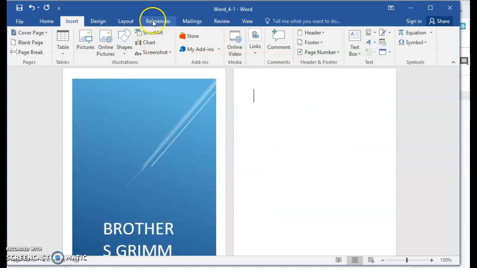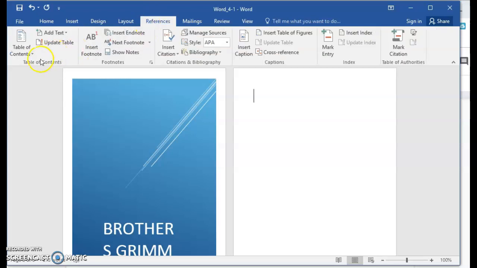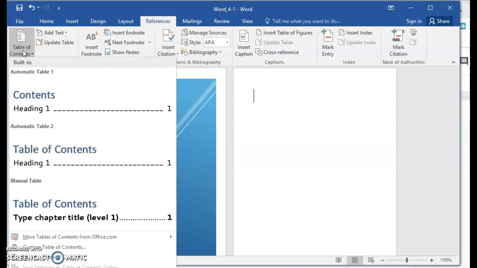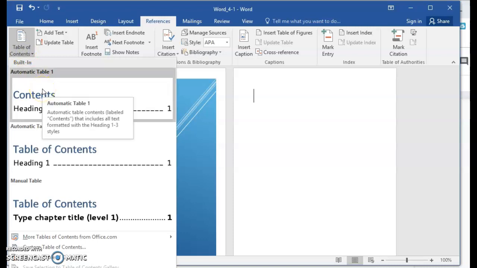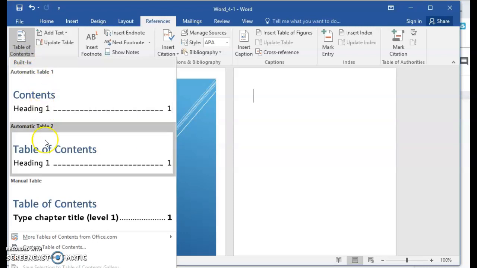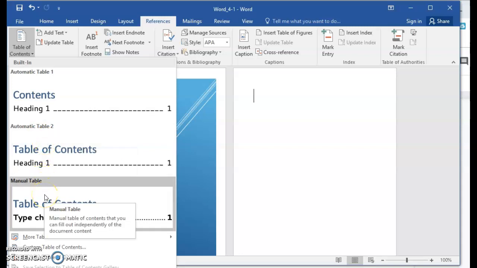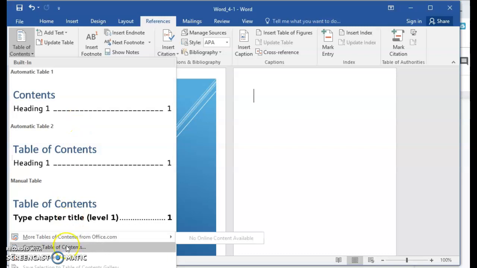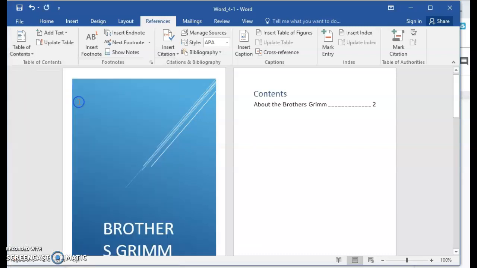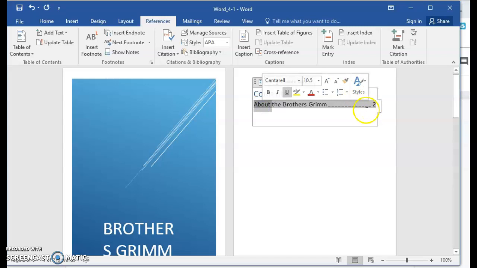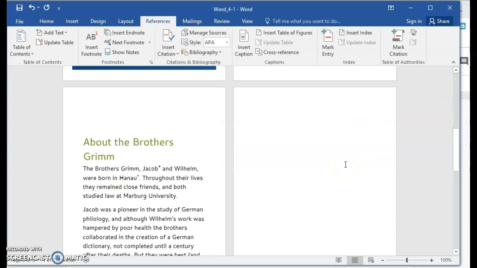So to do that, you're going to go to the References tab. You're going to go to the Table of Contents group, and you're going to choose Table of Contents. You'll notice that they have an automatic Table 1 format, automatic Table 2, or manual. And then you can see some more options down here for customizing the Table of Contents. I'm going to click one of these options, and it will automatically insert any heading that I have and then the page that you can find that heading.